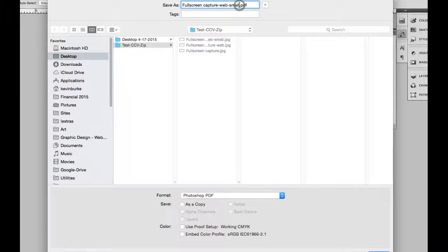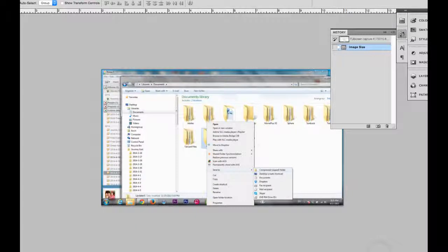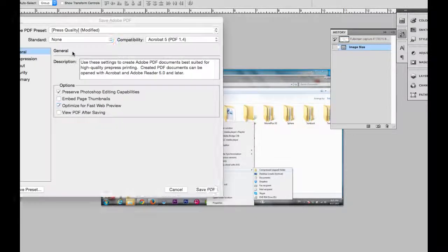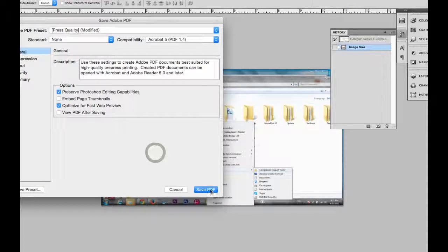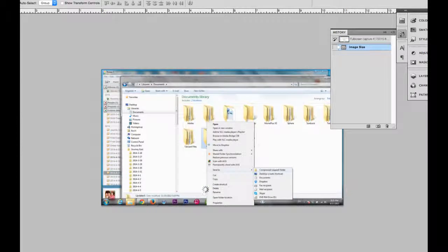And this is going to be the full screen capture .pdf. Save. So great, now we have our pieces, and oops, I don't want to preserve the editing capabilities. Save as PDF. Wait for that to finish.